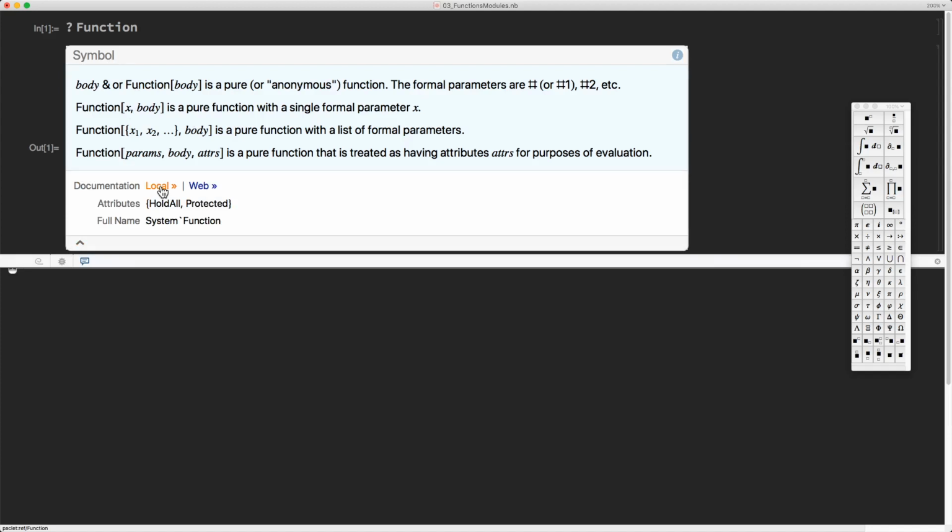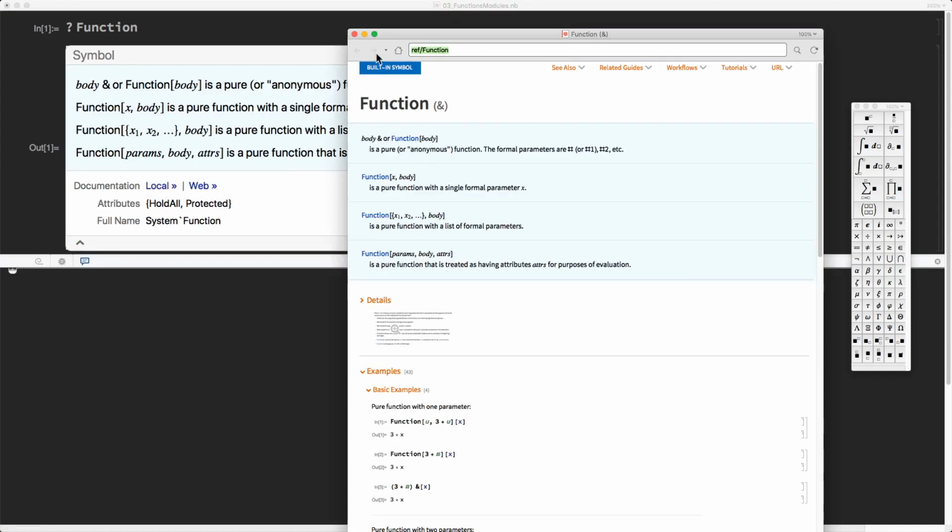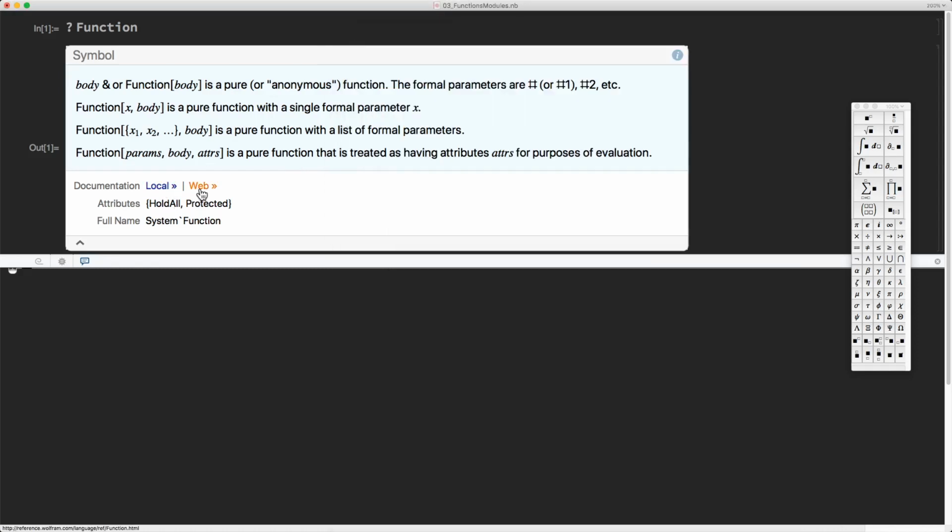You can also click here on Local, and this will take you to the local documentation, or click here and you'll see the web documentation.